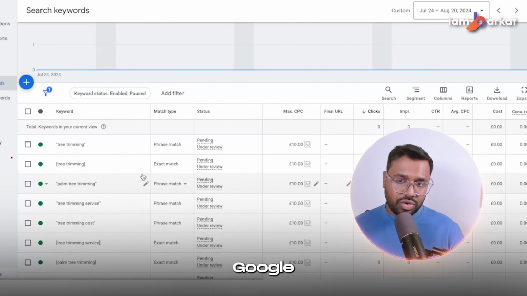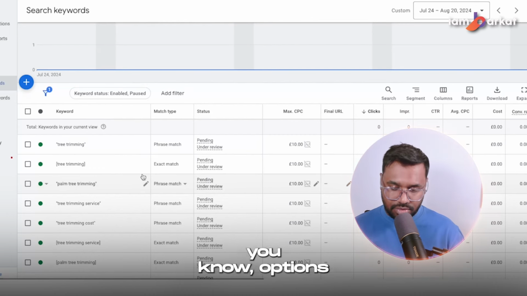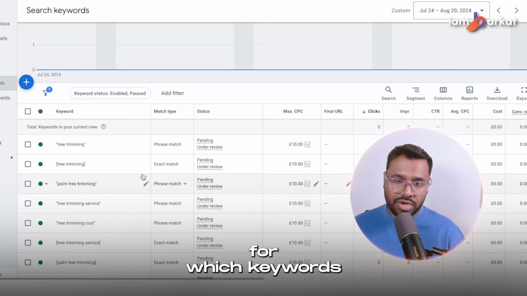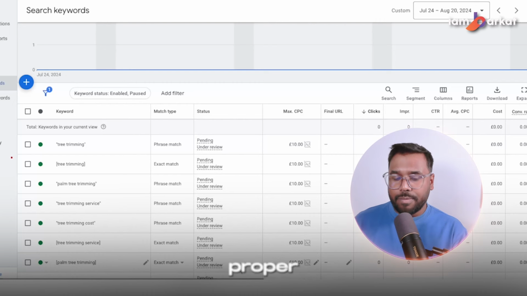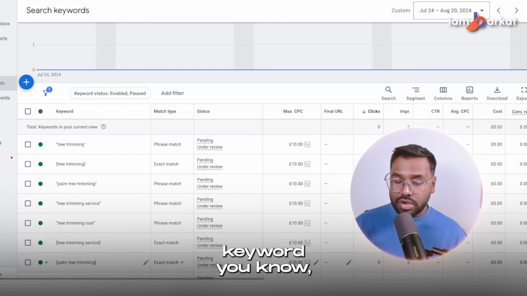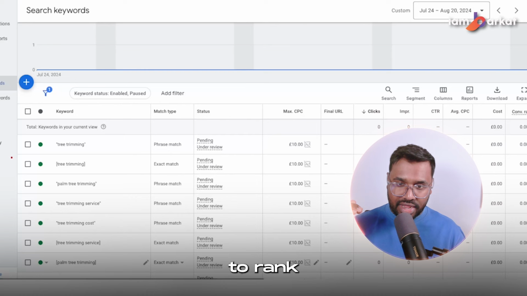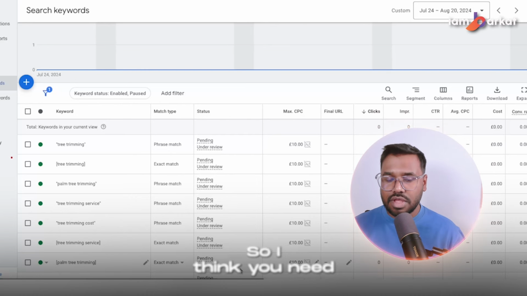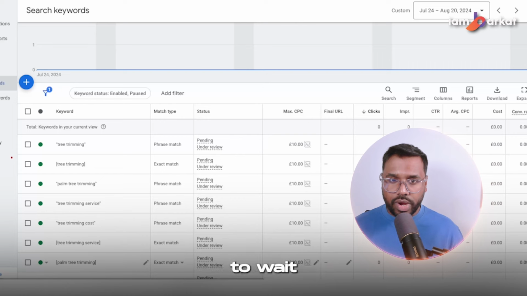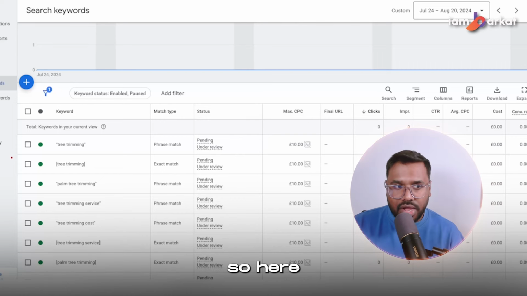So once you have set up your campaigns properly and you run your campaign for the next couple of days, Google will give you clear options for which keywords you need to bid high or don't need to bid high, something like this, right? So after a couple of days, you will have a proper understanding of which keyword you need to bid higher on to rank your ad in the first positions or maybe the first page, something like this. So I think you need to wait for the next couple of days. So here we are all done.